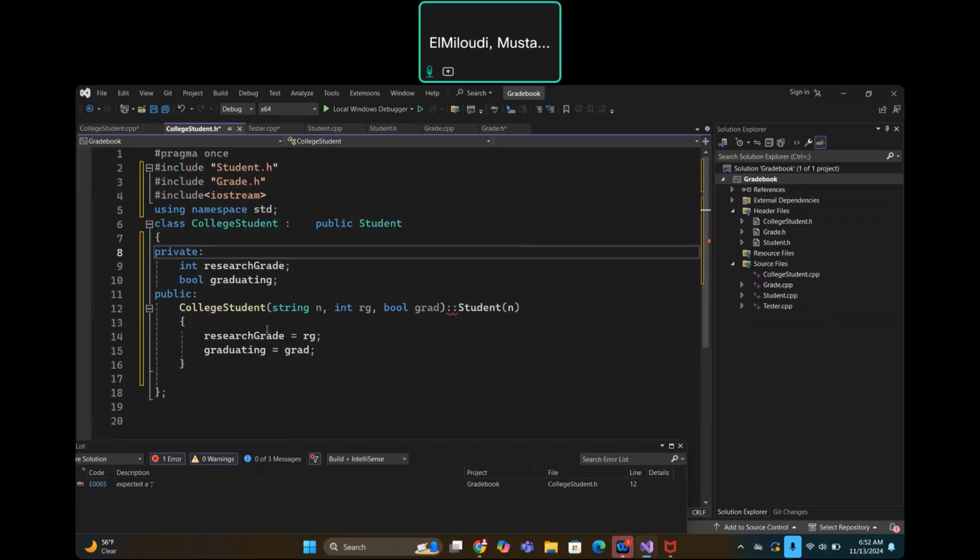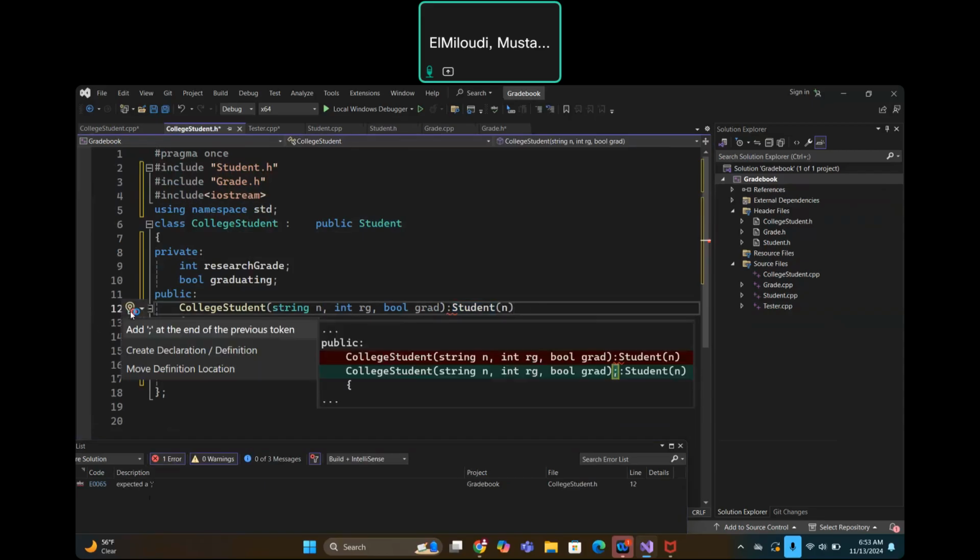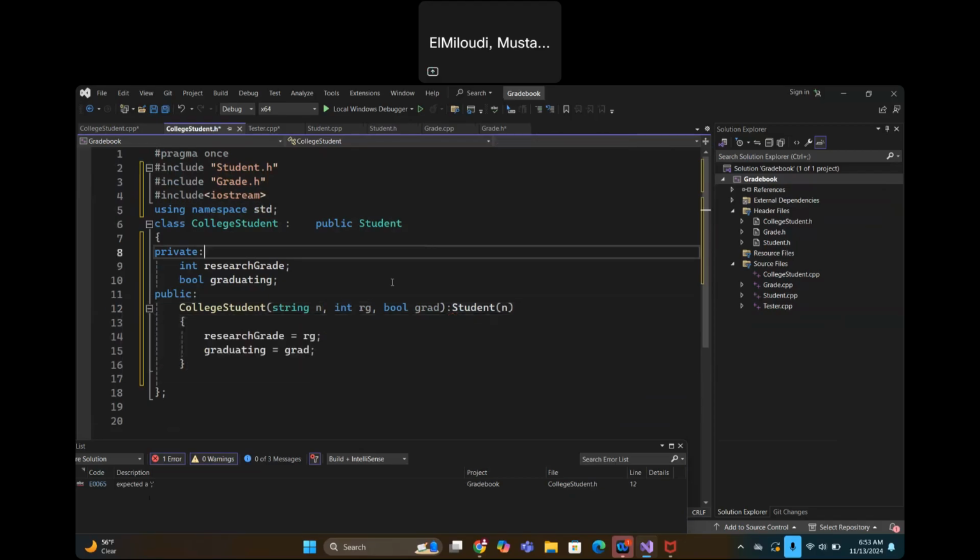So we have the Students, and let me see here. I think we are missing something here. Our research, there is one error, expecting a semicolon in CollegeStudent.h. So we have only one colon here. Let's see. Okay, we have graduating, that's a semicolon. Oh, that's good now.